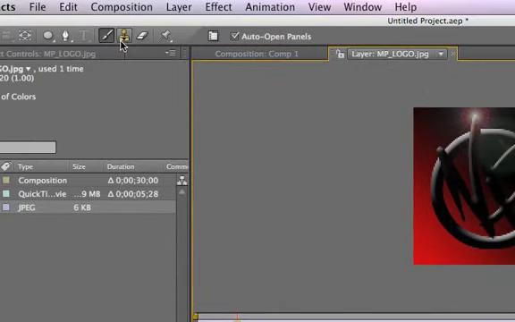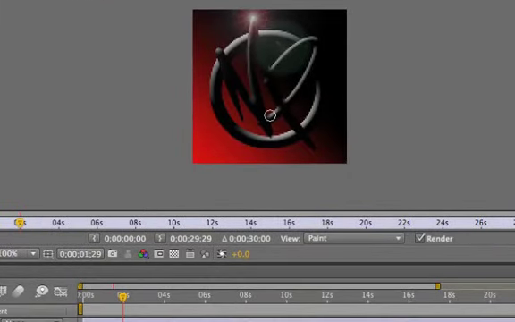Also, we can go to the next tool, which is our clone stamp tool. This is actually a really cool tool. This allows you to copy images or footage and reinsert them onto the exact same footage or image. I'll show you what I mean. If you hold Alt on both Mac or PC, you'll see the crosshairs.